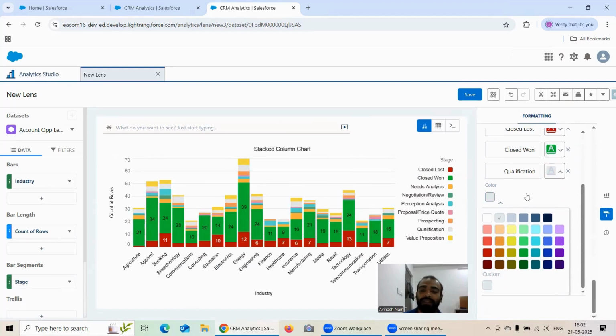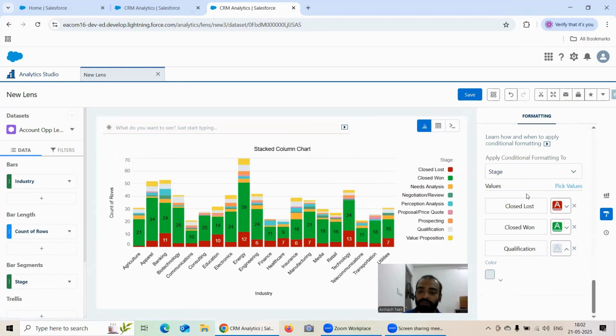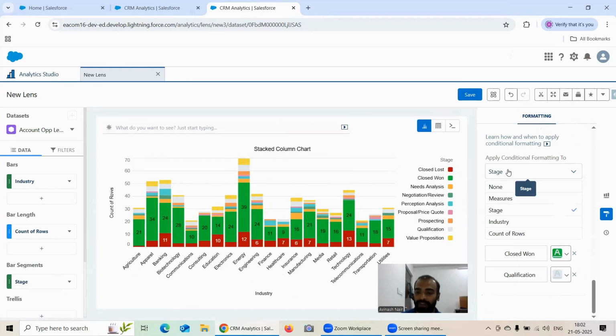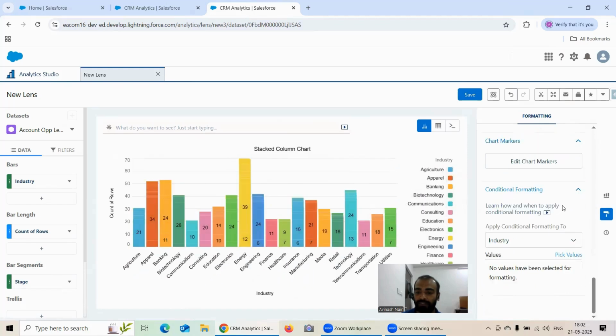So in this way, this is what conditional formatting is all about, where you get to choose the value for each one of them. As you can see, for stages, I've changed the value which was existing by default. And of course, you can change all this. If you want, from industry also, you can change the color for industry as well. So that part is also possible.